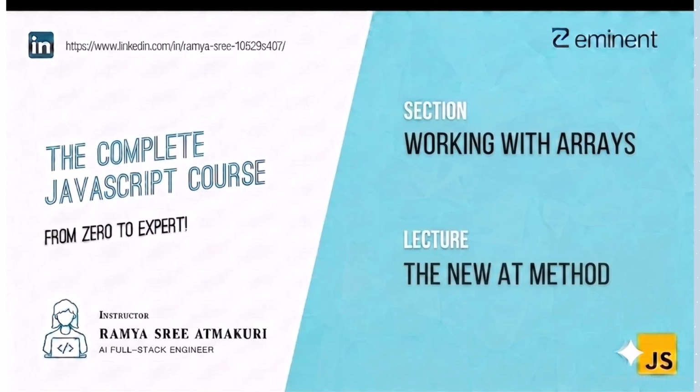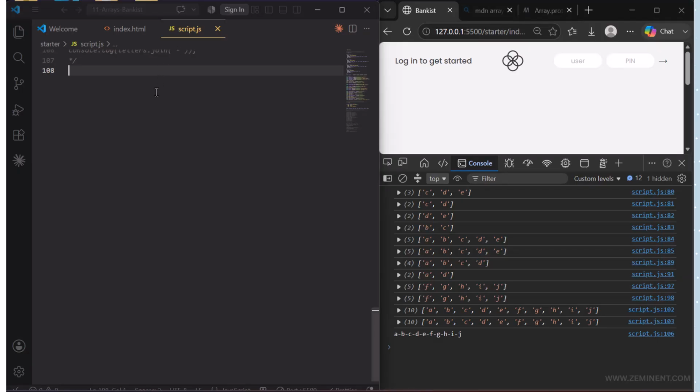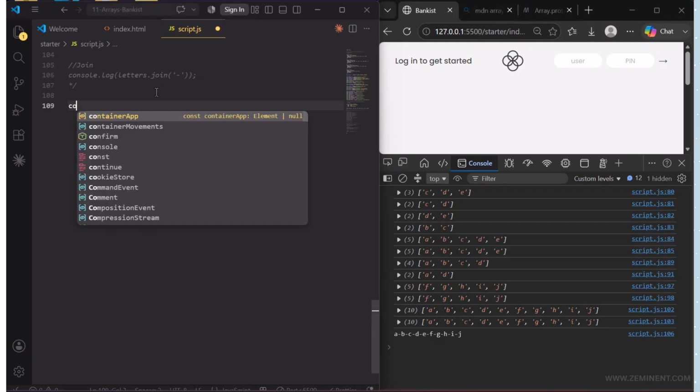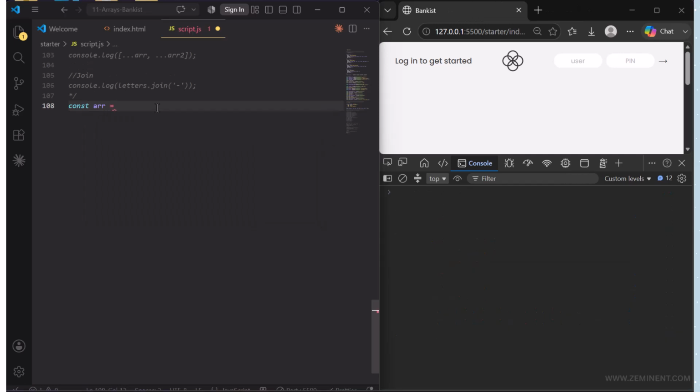Welcome back. There is a new, very simple array method in ES2022, which is the at method. So let's now take a look at this at method. Let's start by creating a const array.